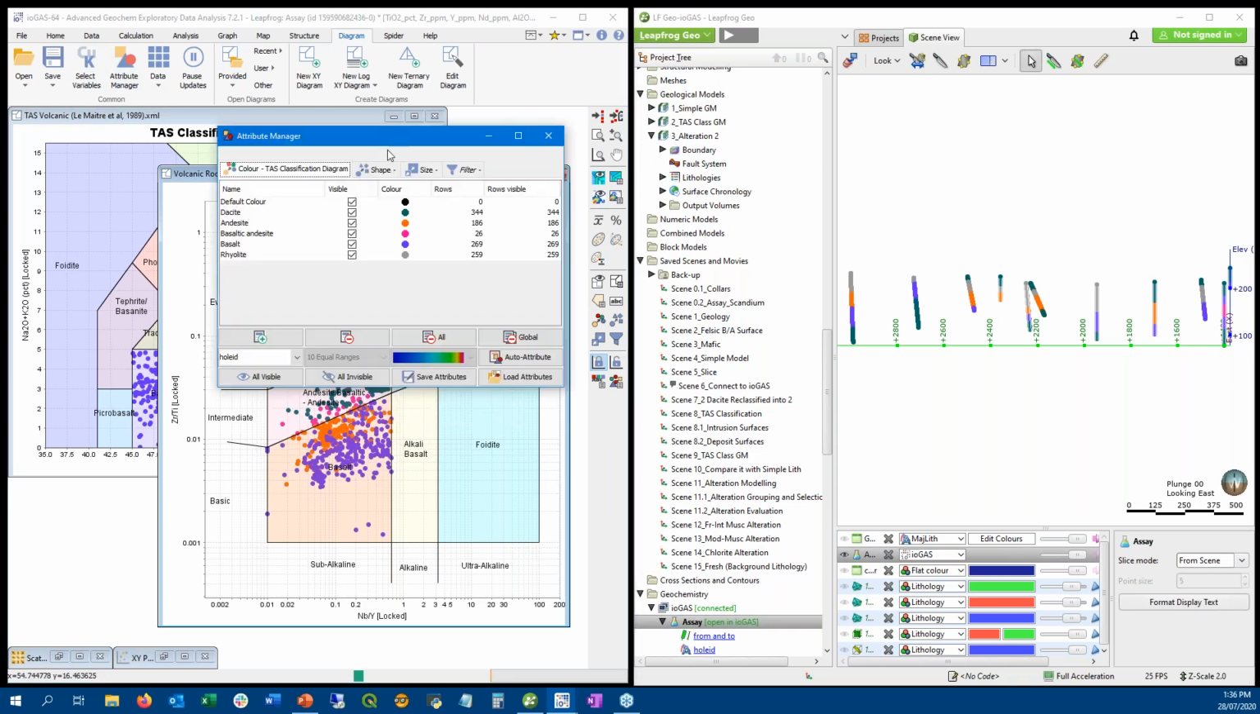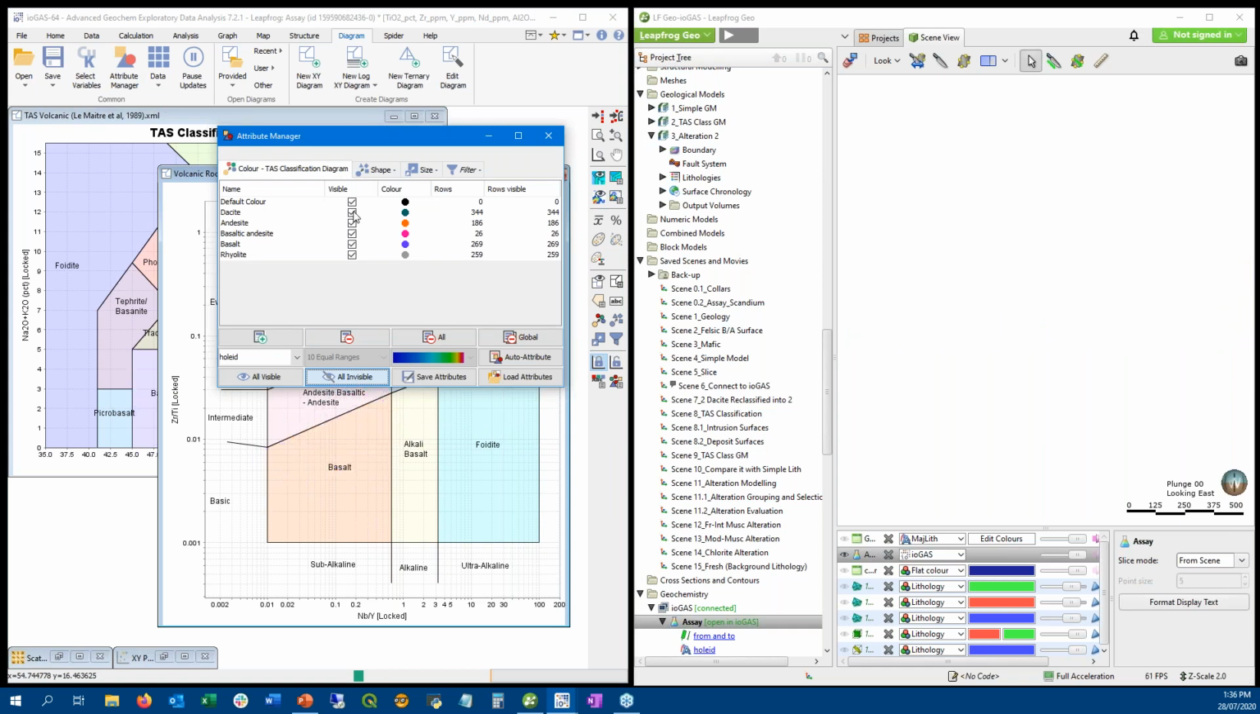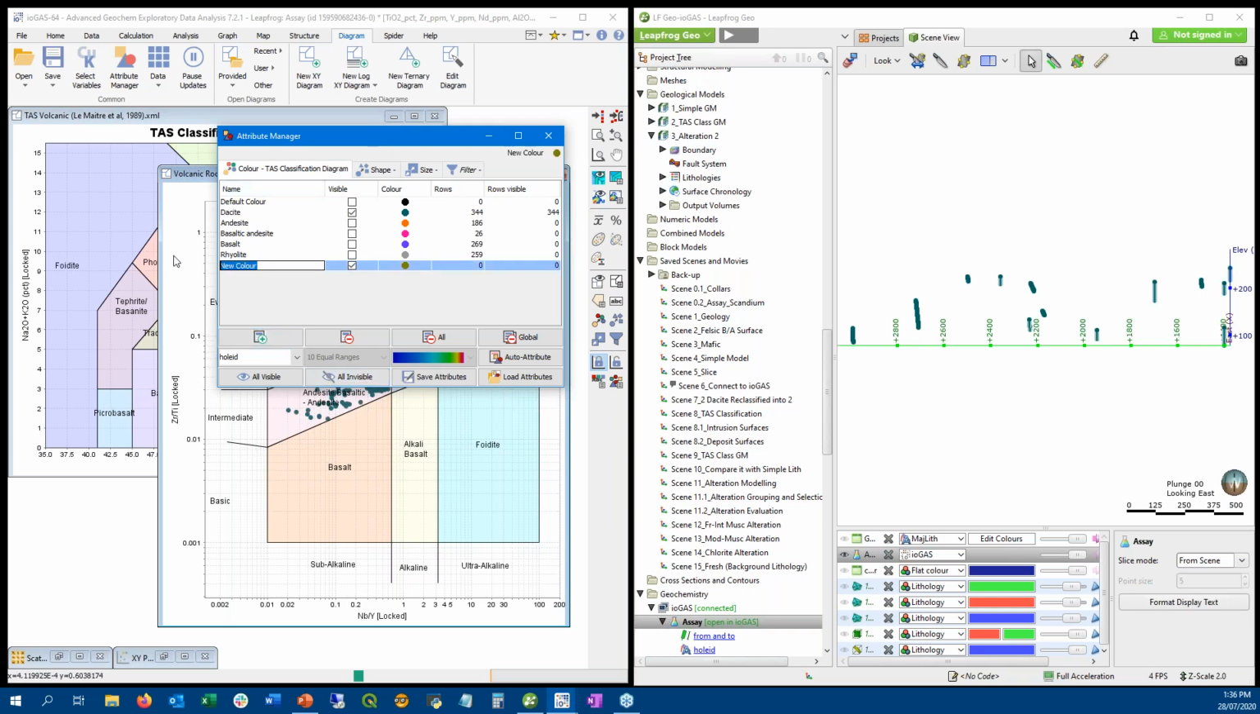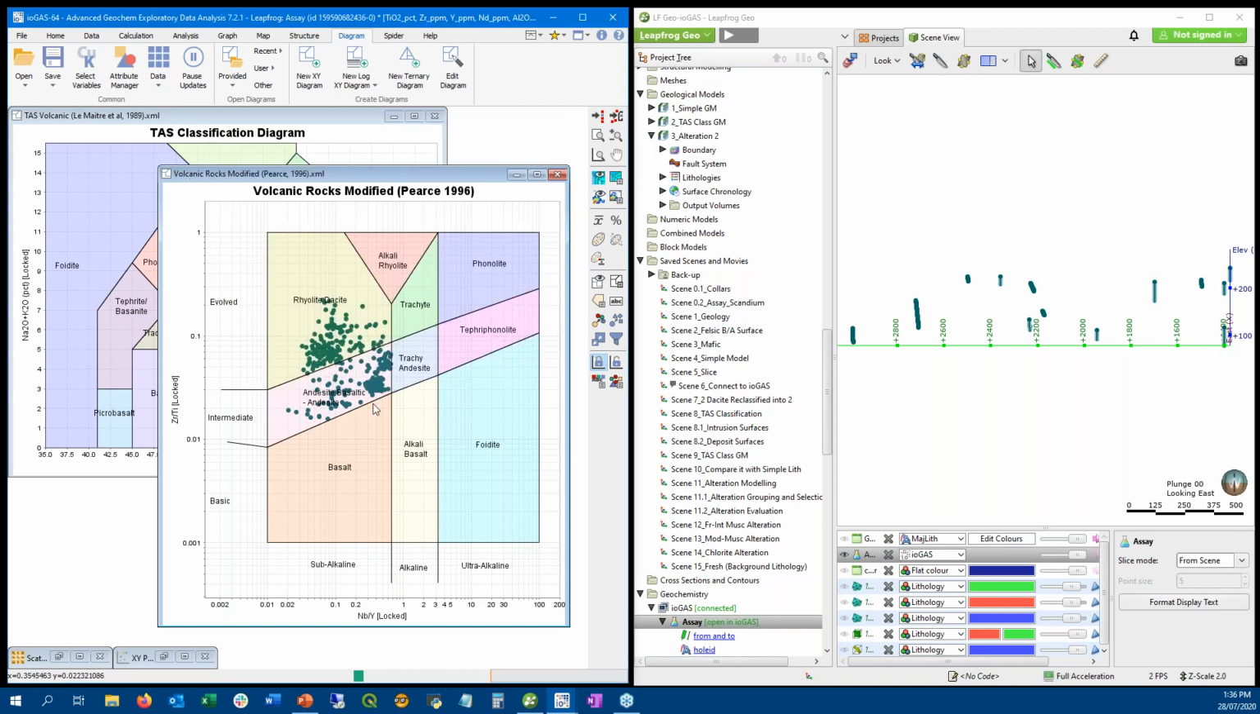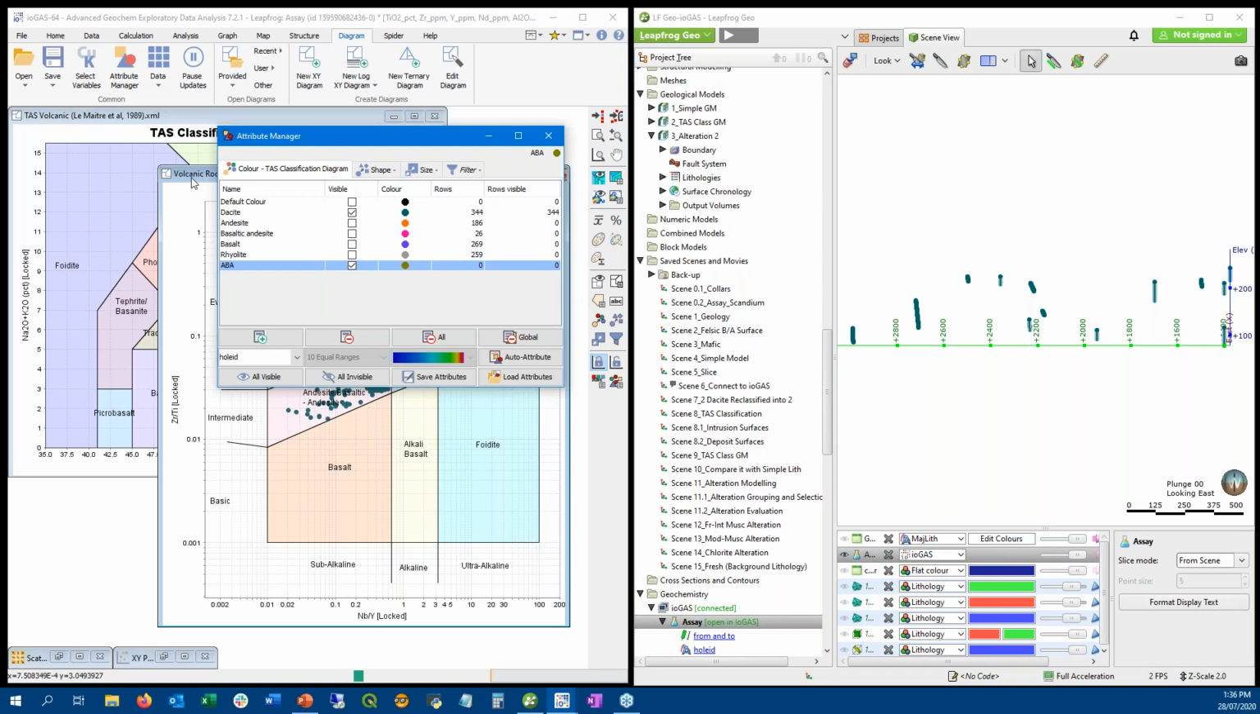So what we can do is turn everything off except for the dacite, and then we'll create a new classification for andesite and basaltic andesite, and I'll just call them ABA. Now I will reclassify the samples that plot here into a new group. I've got them active in the attribute manager in ioGAS.